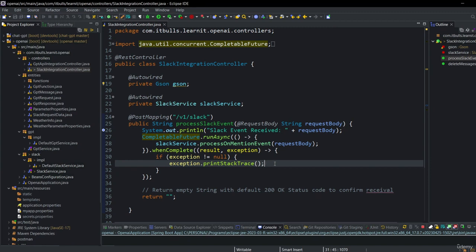I return an empty string from the method, because the main thing for Slack is to receive a 200 OK status. That is the default response status, that's why I don't specify anything special here. We need to process the payload that we received from Slack. In order to process the payload, let's look at it to understand what information we can find there.